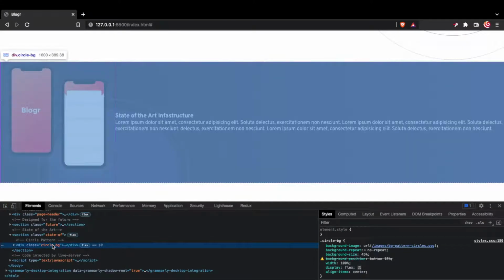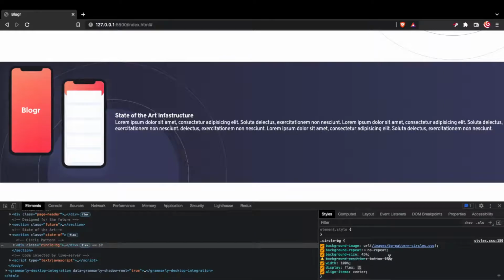So that's the circle BG. So background position. Okay, 15%. I think I'm not done setting everything I need to set. So 15%. Left, okay, I think we're almost there. I want the left to be minus 50. Okay, let me reduce that a little bit to 30.